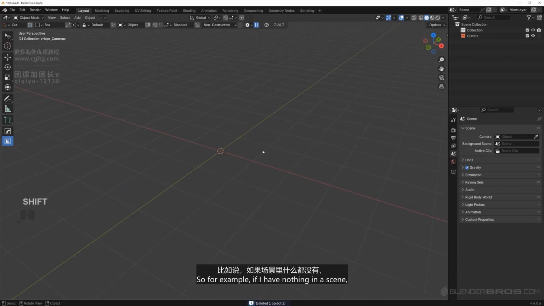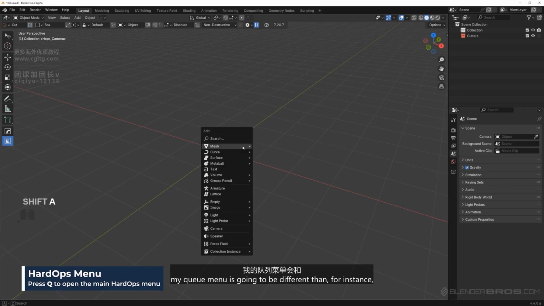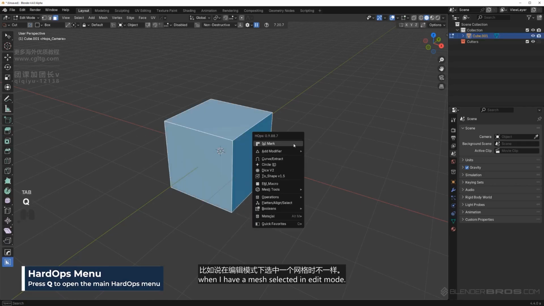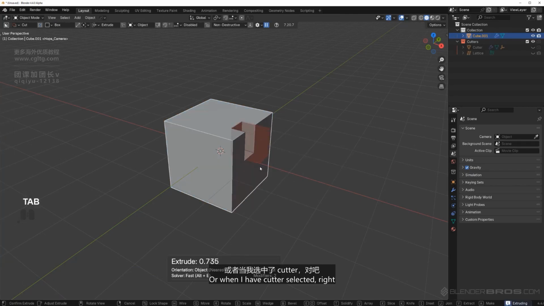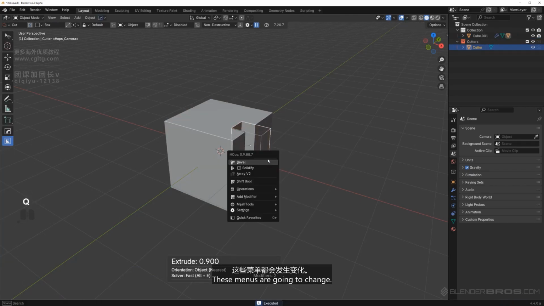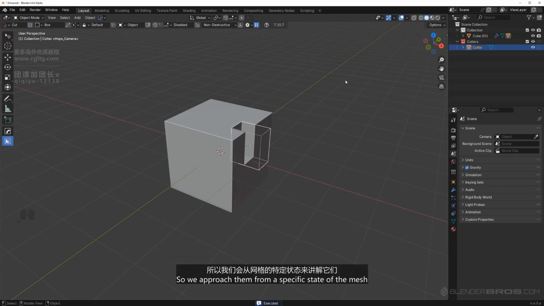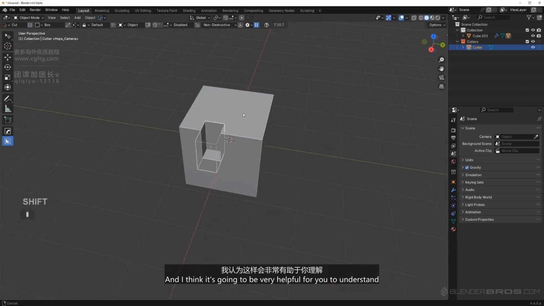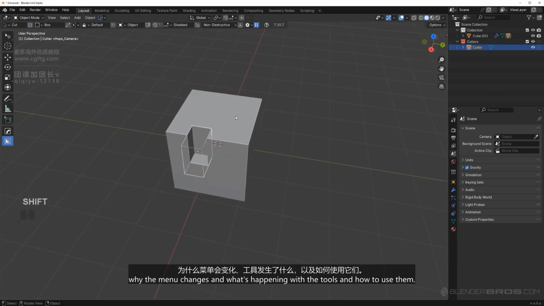So for example, if I have nothing in a scene, my Q menu is going to be different than, for instance, when I have a mesh selected in edit mode or when I have cutter selected, right? These menus are going to change. So we approach them from a specific state of the mesh, or whether something is selected or not. And I think it's going to be very helpful for you to understand why the menu changes and what's happening with the tools and how to use them, okay?